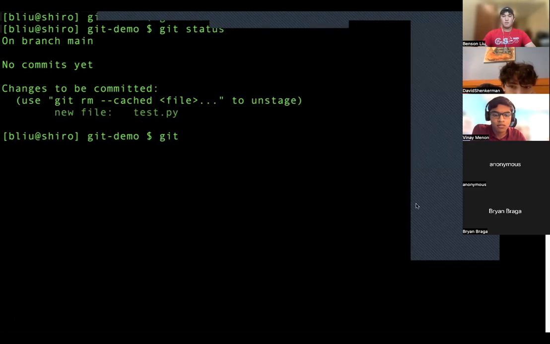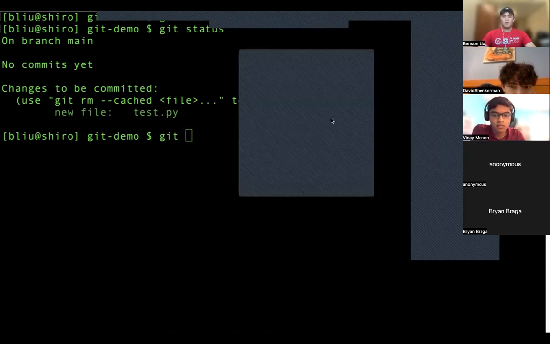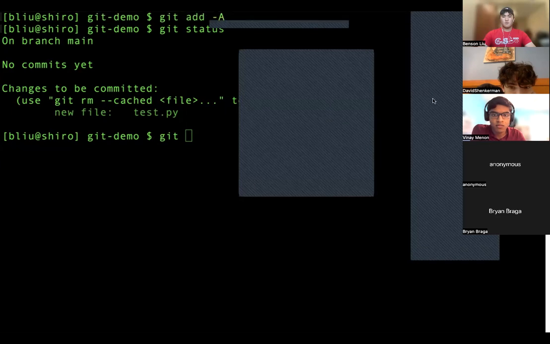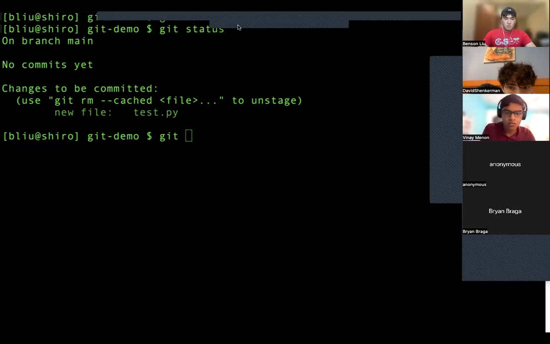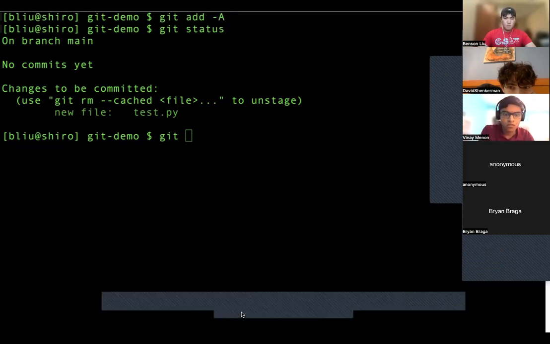In the chat, the Zoom UI is blocking the screen. Oh, sorry. Do you guys? Oh, is that better?